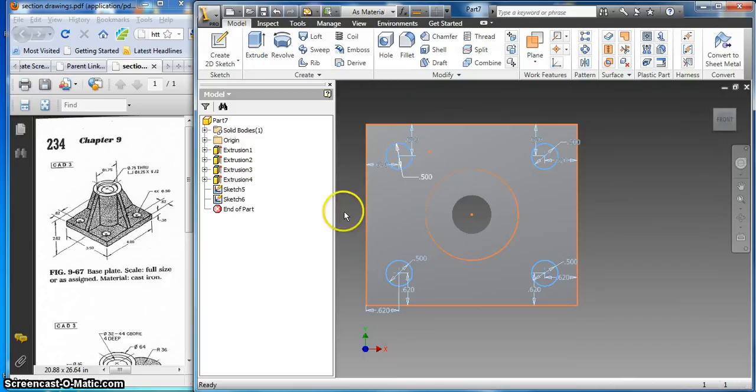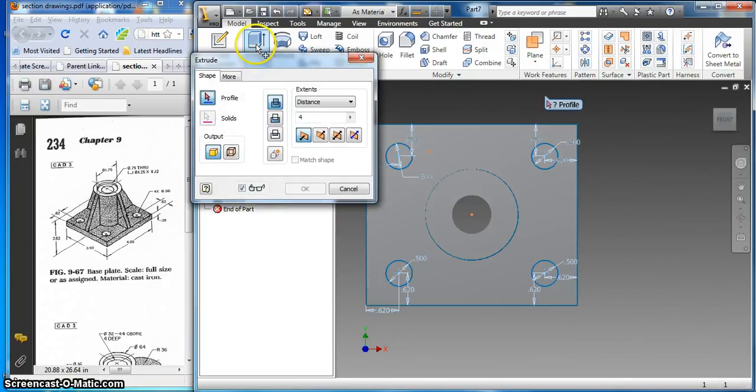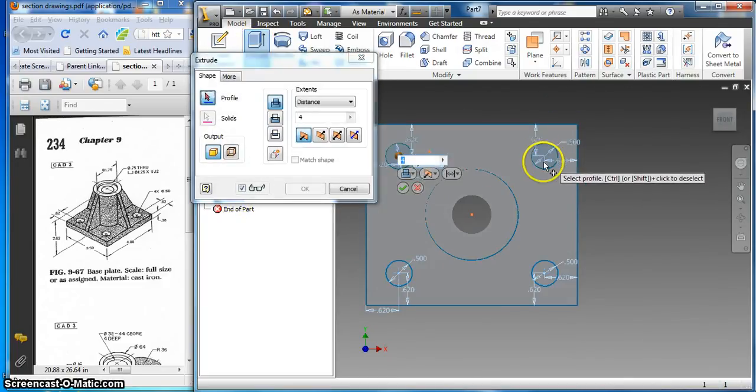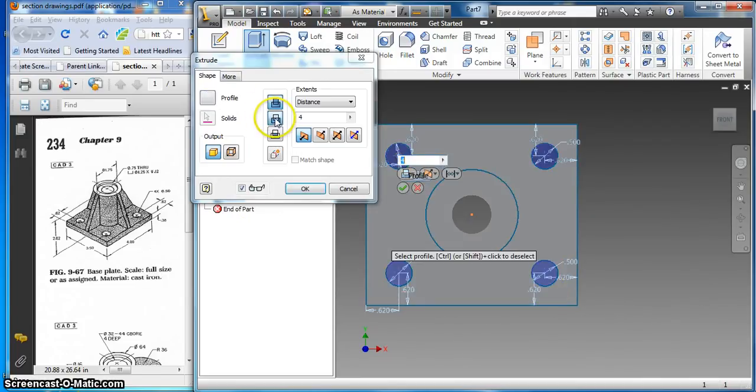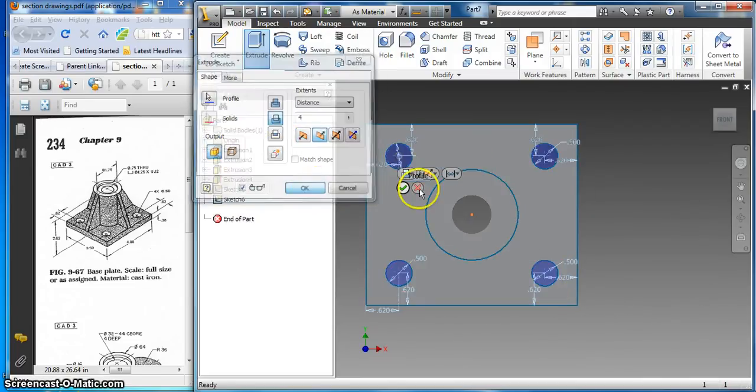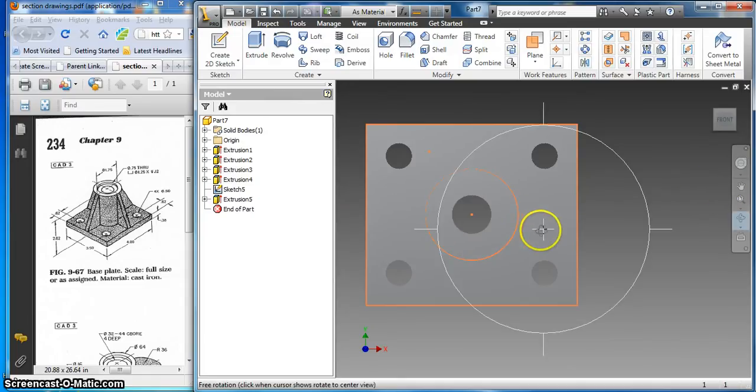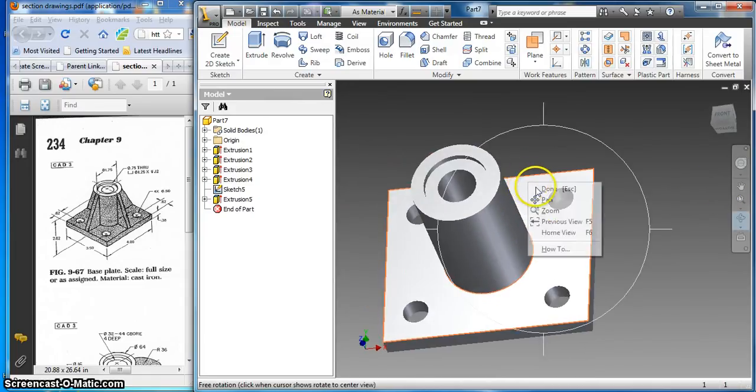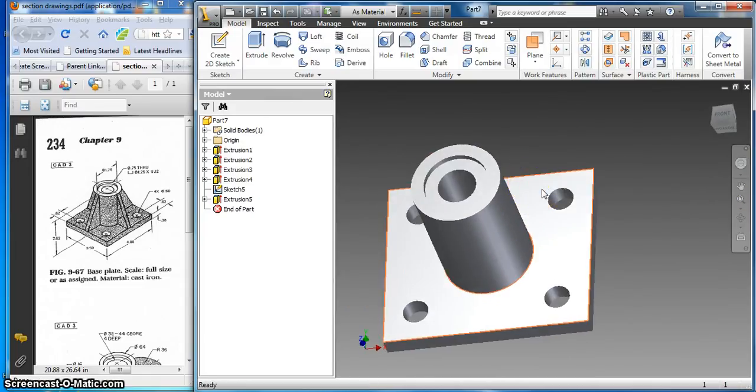So those 4 circles are all on the same sketch over here. So I can extrude, select each one of those circles, make sure I hit cut, it's going through, then I hit OK, and now that part, the bottom part, is done as well. Alright, now I need to create these fins, and for these fins, we need to create a work plane that is in the middle of a part.